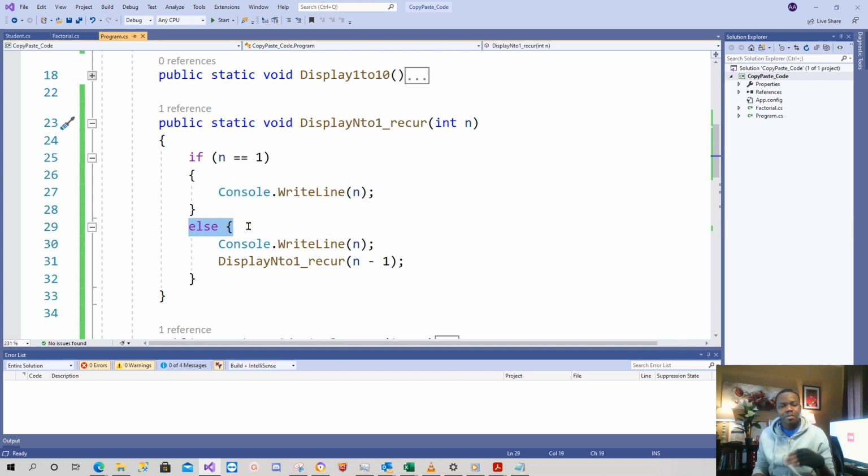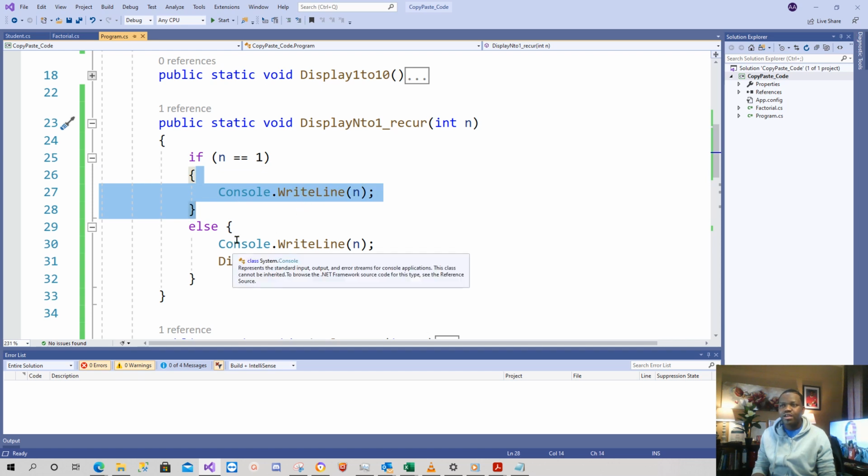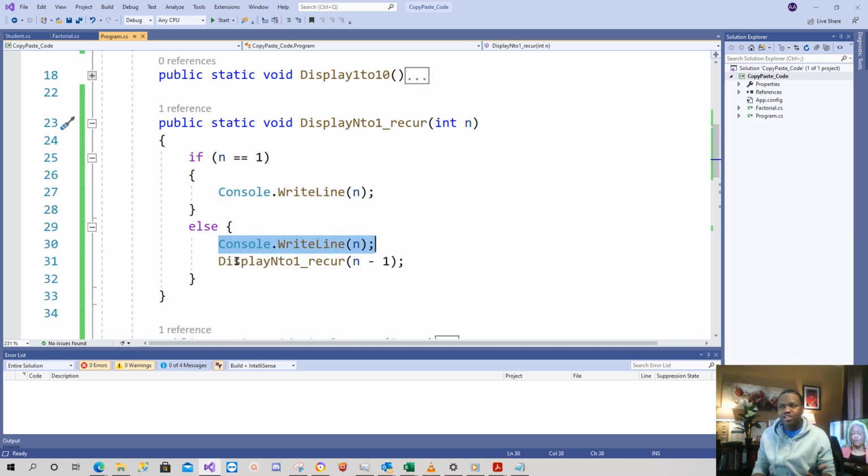If n is 1, that means I'm at the last destination, so display that 1. However, if I'm still on maybe 10, if n is 10, then display 10 and call this method again with n minus 1. So it's going to be 9 here. When this method is called, 9 comes in. It checks, am I yet at 1? No, so it's not going to execute that part. It comes here, 9 gets displayed, and it calls this method again. This time, 9 minus 1 gives us 8. So it's going to keep doing this until it gets to, say, 2. Then 2 comes in here, and it checks, is it equal to 1?